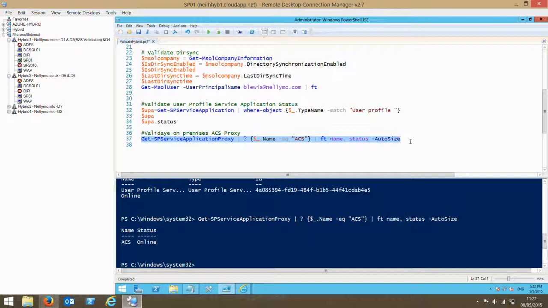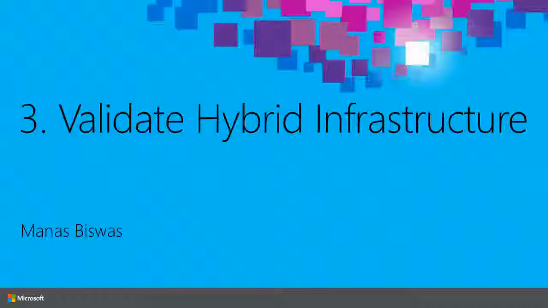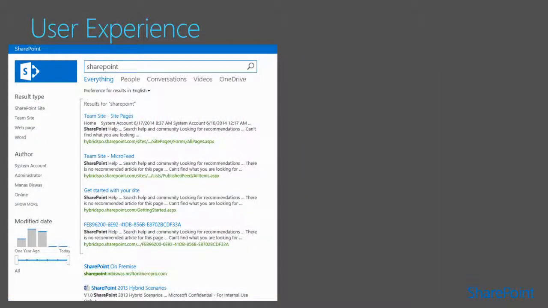If I go back to the environment now, and I'm going to hand it over to Neil, we should be able to see hybrid search results. Okay, thanks, Manas. So we've seen the basic blocks of directory synchronization validation.